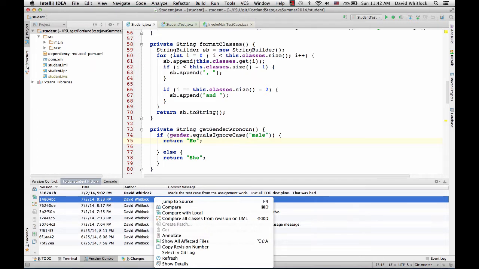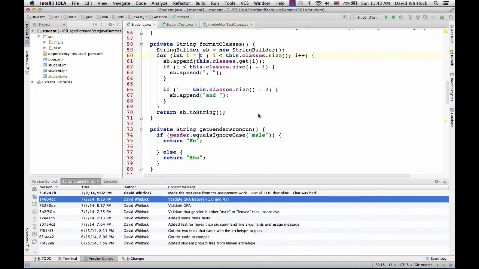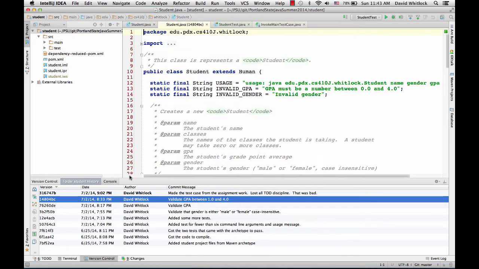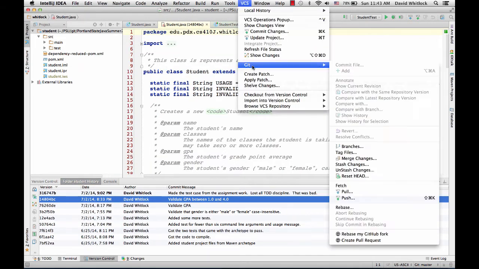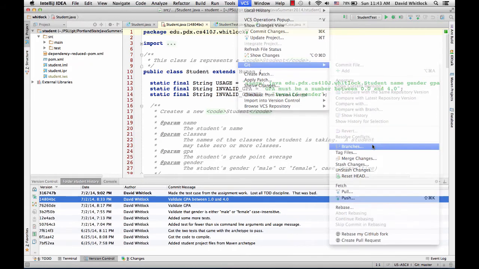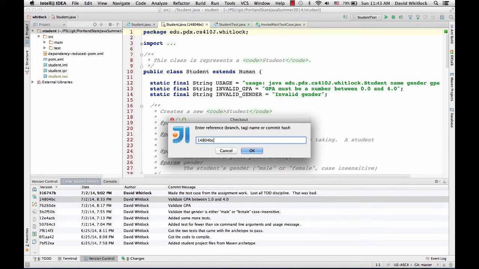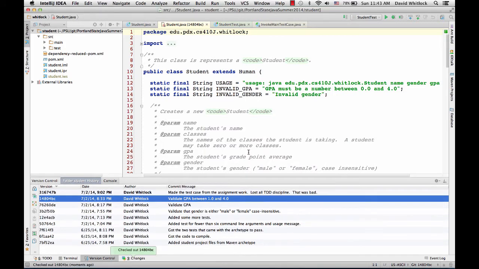I'm going to pause this for a second so you don't have to watch me look for the answer, and I'll be right back. Okay, I did have it right. I wanted to do branch, and then branches. I want to say check out tag or revision, and I think that revision, yep, that guy is on the clipboard. So let's see if that works.